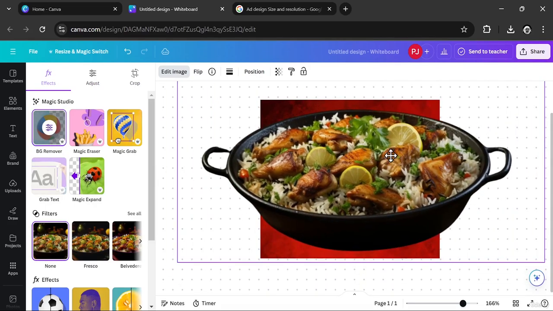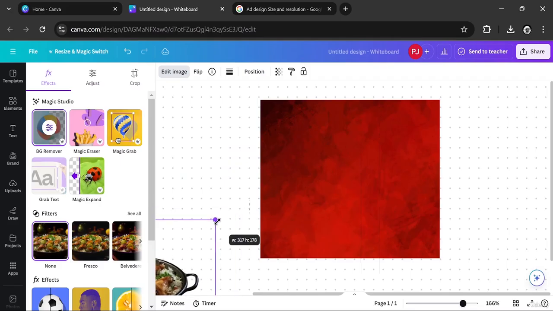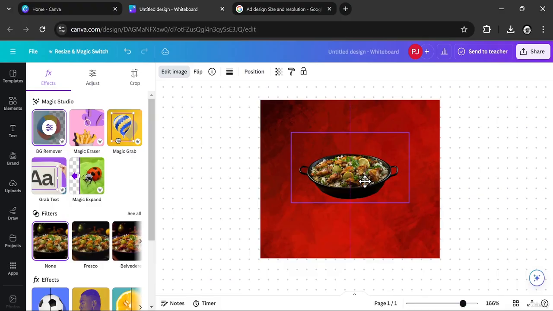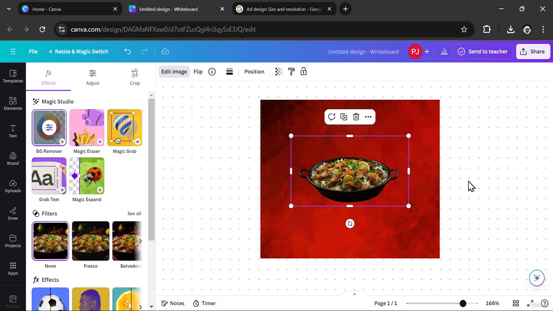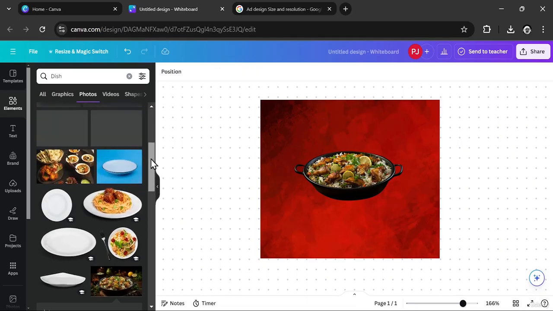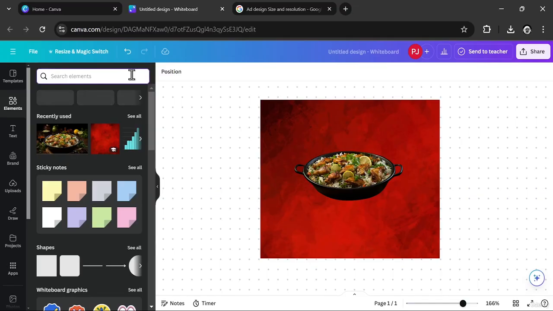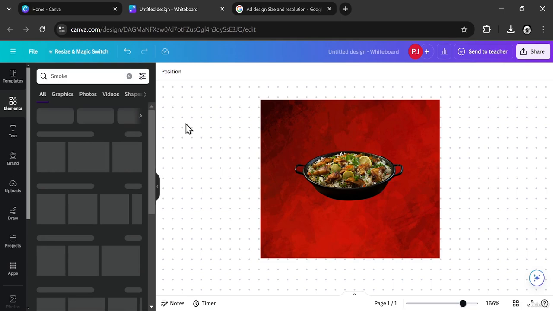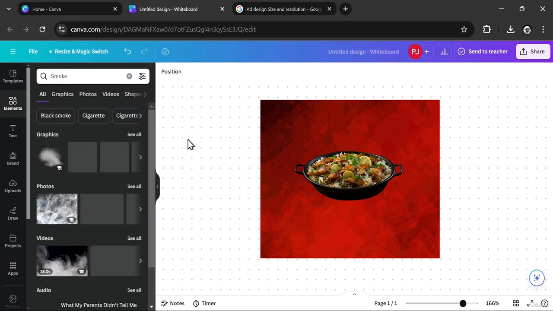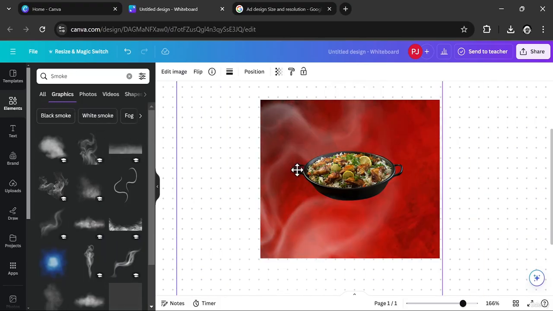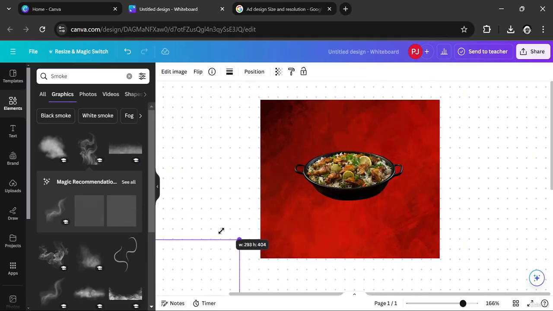Now as we have our dish here, let's reposition this and put it onto the middle section of the poster. Now let's go back again into the elements tab and search for smoke. Select any of the designs that you like. Let's use this one. Adjust its size and position.